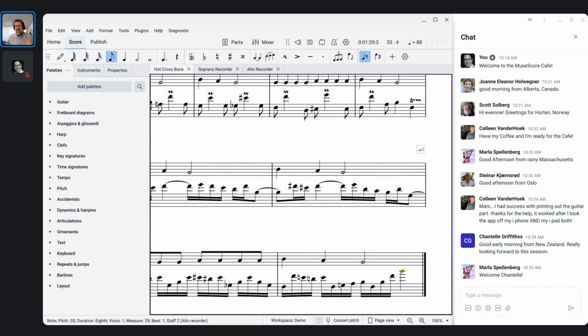There you go. So that is how complex the piece eventually gets.